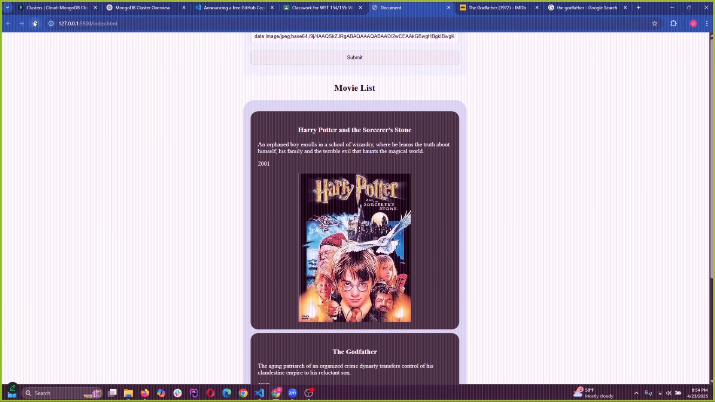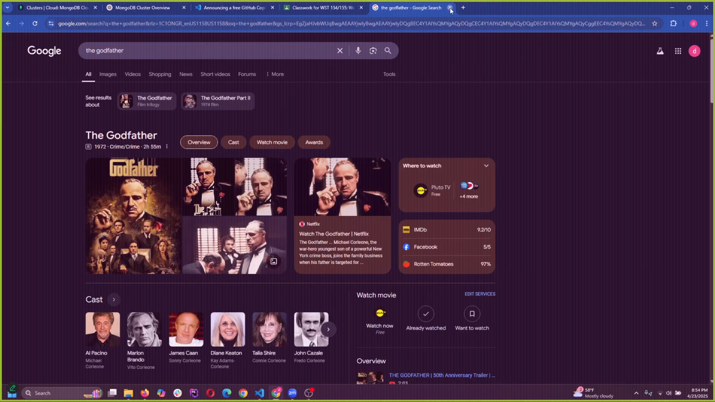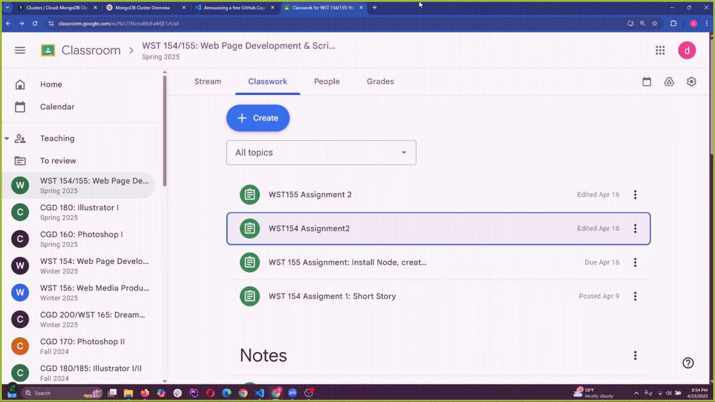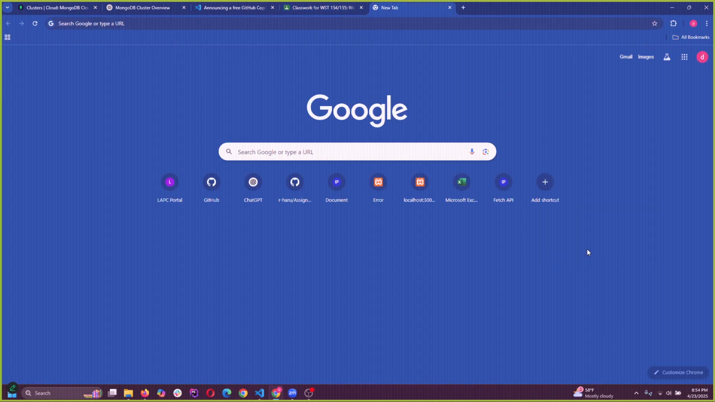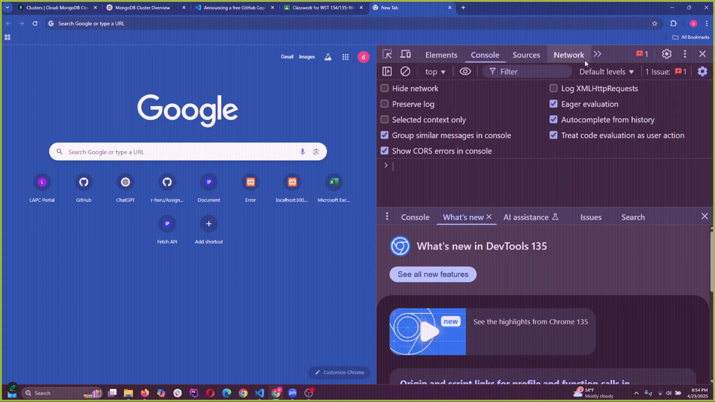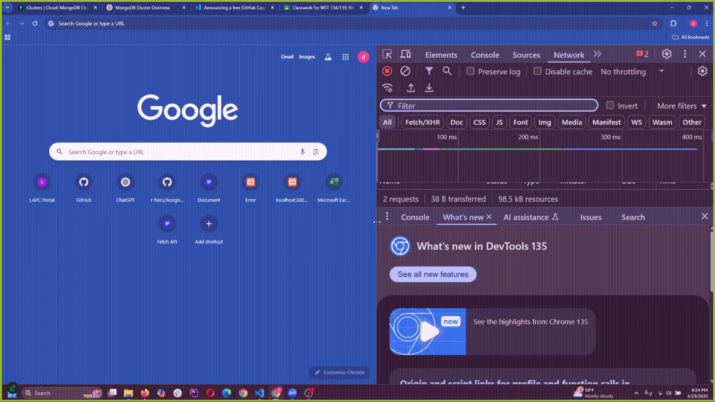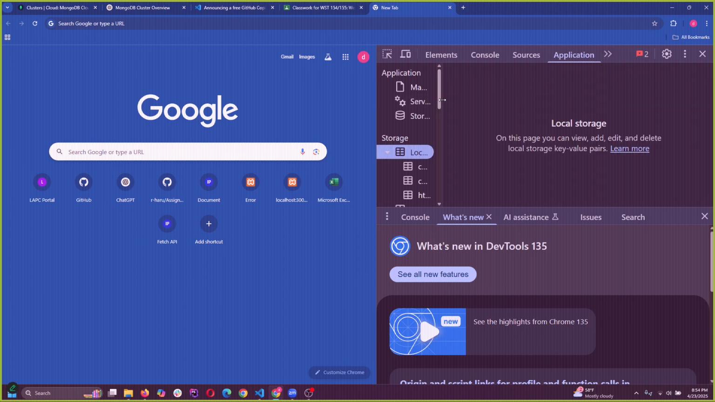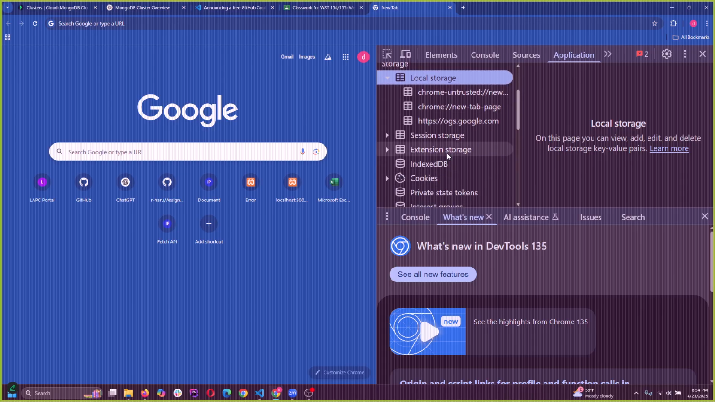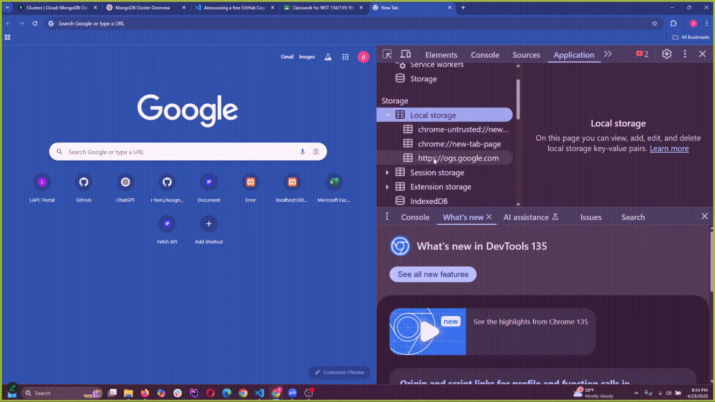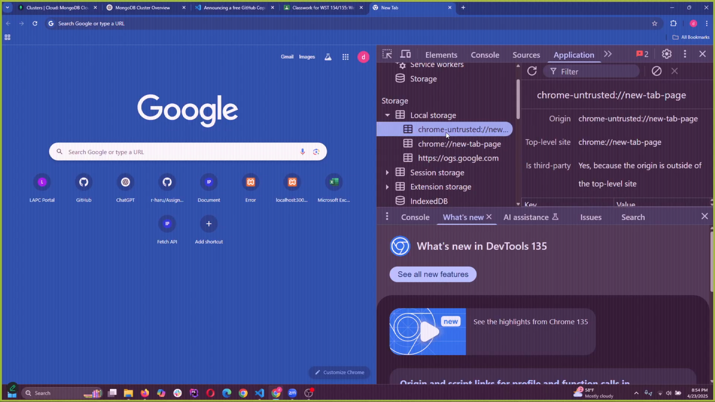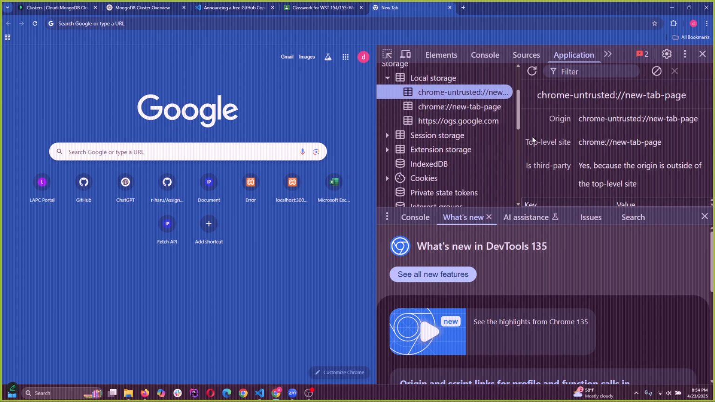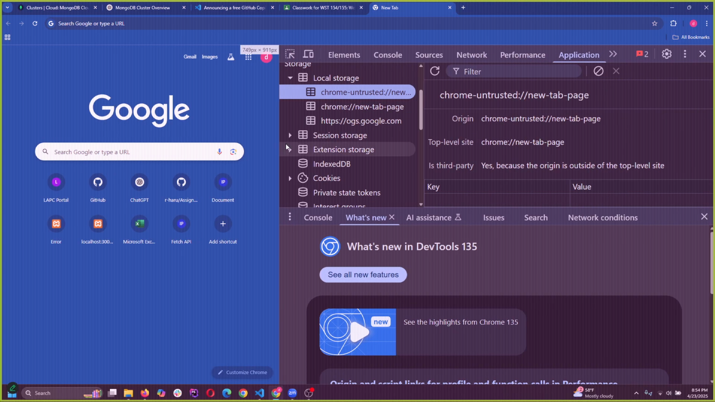And then if I refresh, it's still here. And if I close this, it's still gonna be there because we're storing it in local storage. So local storage is gonna be saved in your browser, even if you don't have that particular website open. If you go to application, you can see here. Where is it? Oh, maybe I do have to open.